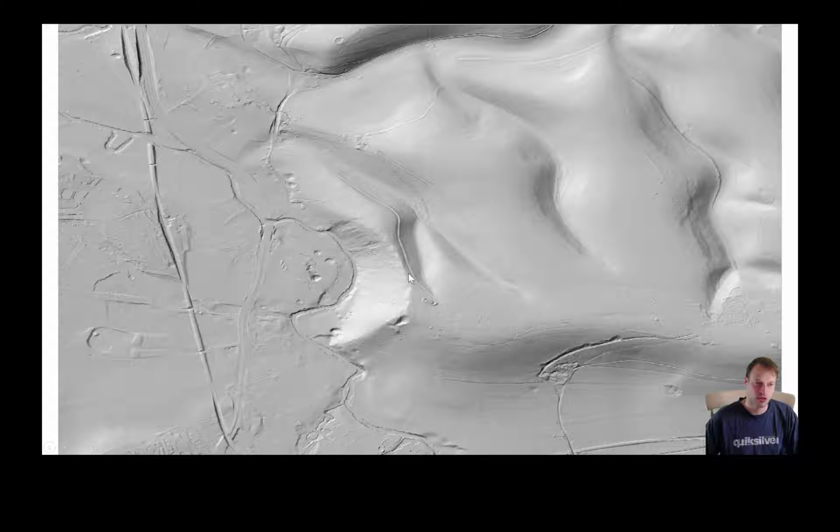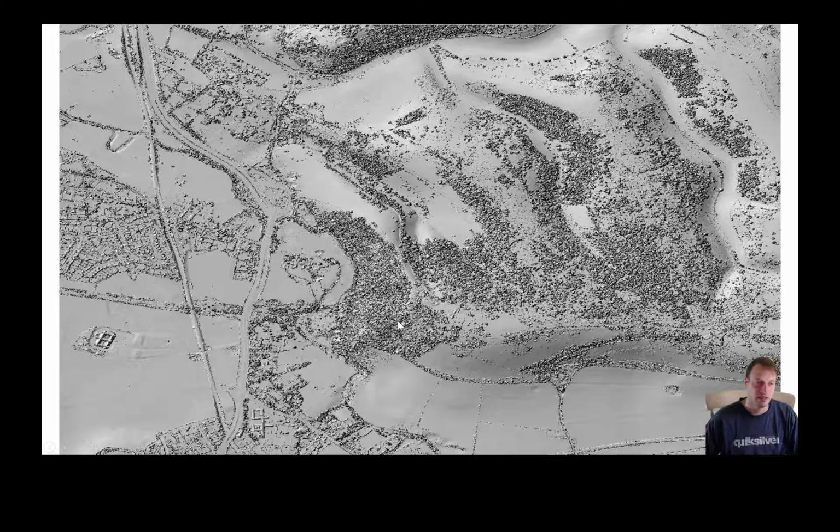This is in contrast to those. This is exactly the same area that was covered on those previous two slides, and this is LIDAR data. It's a hill shaded representation, and I mean, you can see the road here, but it's not very feature full.